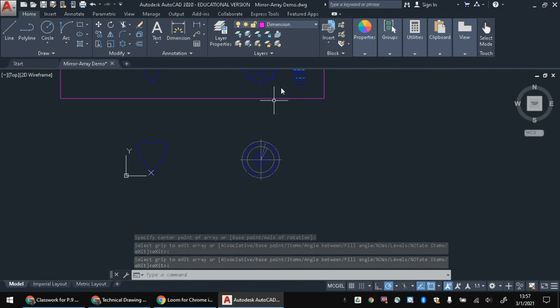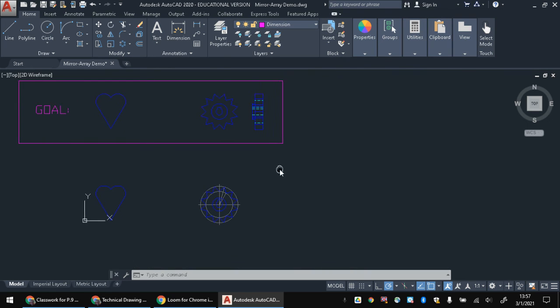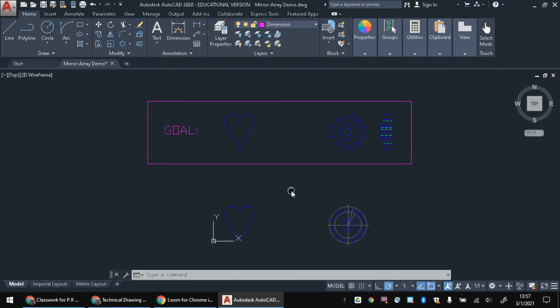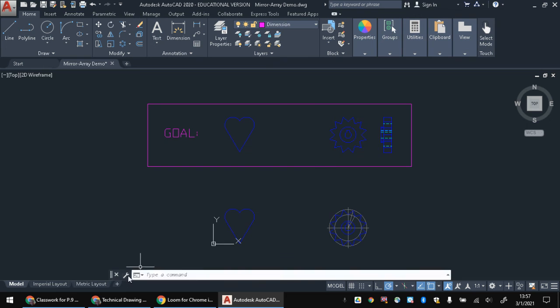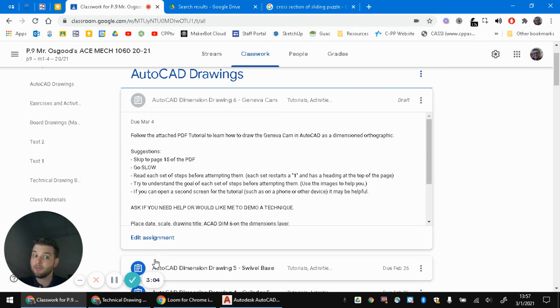I could erase my construction lines and generate my side view like I've done up at the top. So that's just kind of the quick demo there. So hope this helps you all out. And let me know if you have questions.